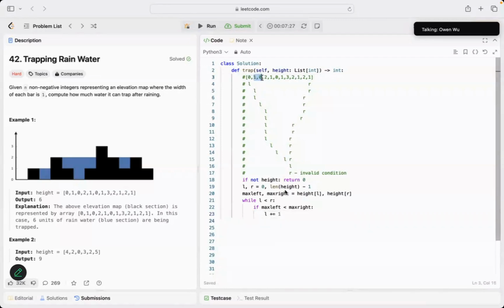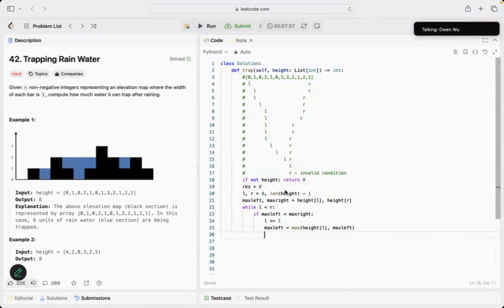And then this is the key part where we're going to find the max of height of left because we moved inwards. So height of left is 0 now. And max left, the one we came from, is going to be max left, right? Because it was 1 previously. So if max left is bigger than height of left, then we can actually trap water. So we're going to have a result variable here, max left minus height of left. Because if max left is a bigger one, we still want to subtract by the older one.